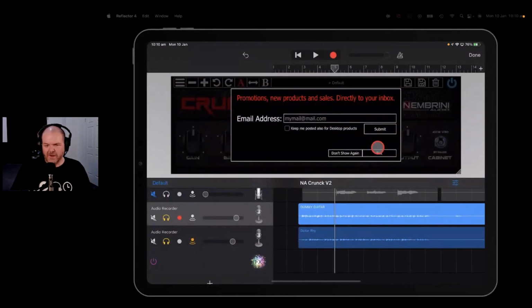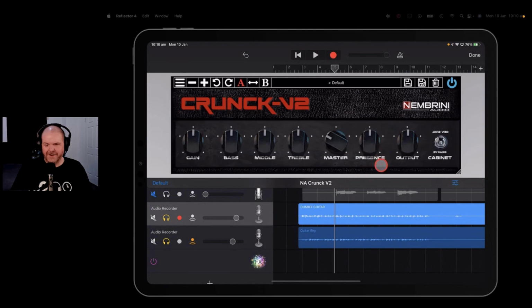We tap on this one. It's going to give us the thing to register. I have already done that, but I don't know why it keeps coming up. And then from here, your default tone is going to sound a little something like this.